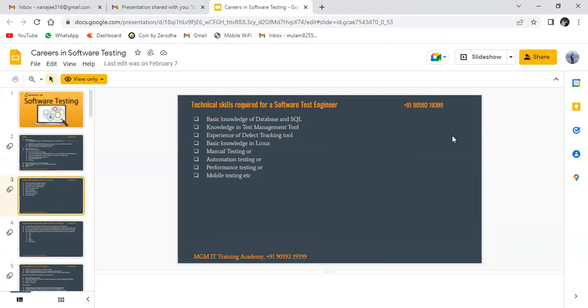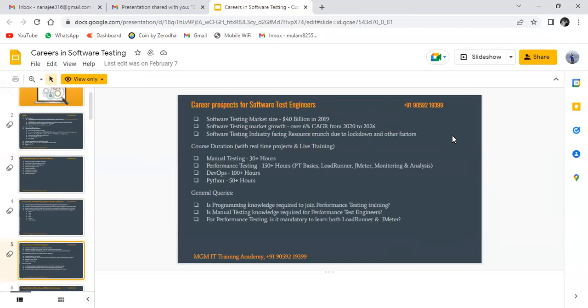What technical skills are required for a software test engineer? There is no need for any technical skills. Here I mentioned basic knowledge of database, but that is also not needed. As a fresher, you need not have any knowledge of the database as well.